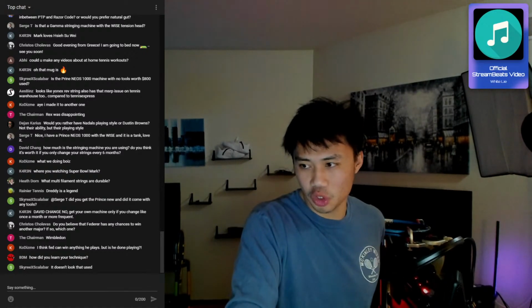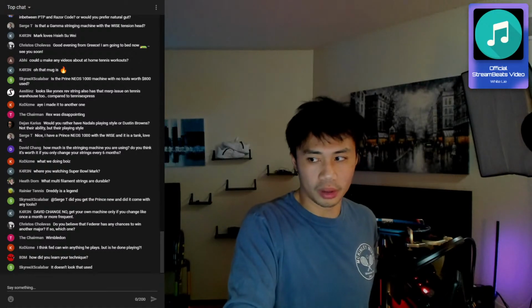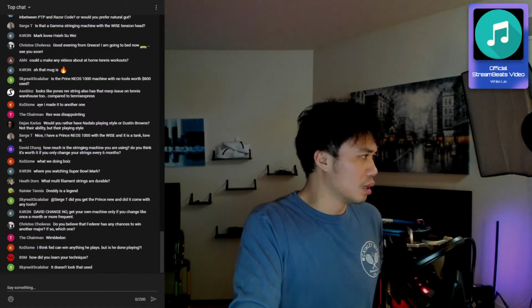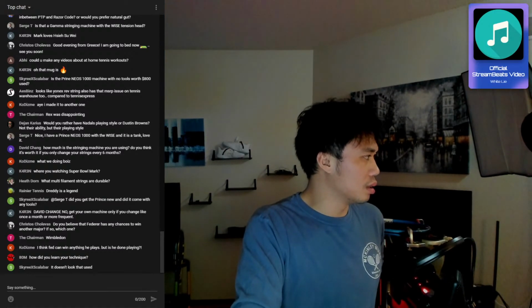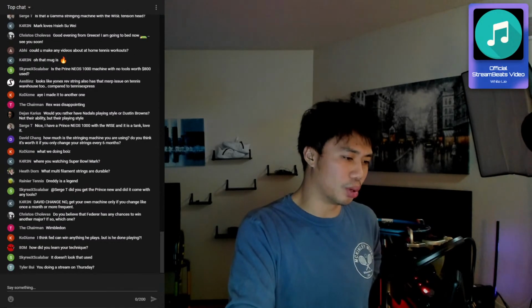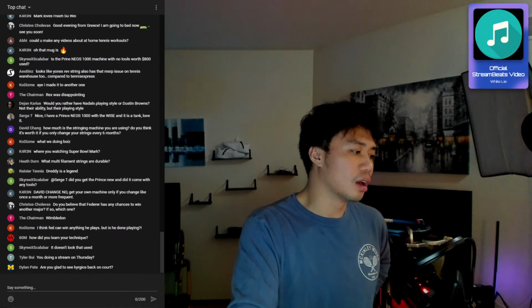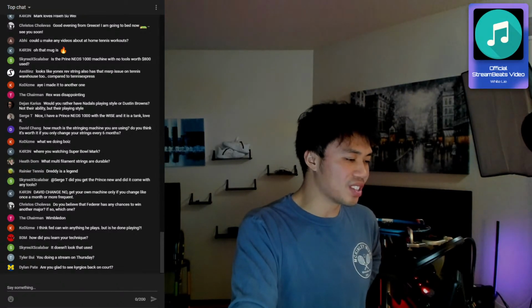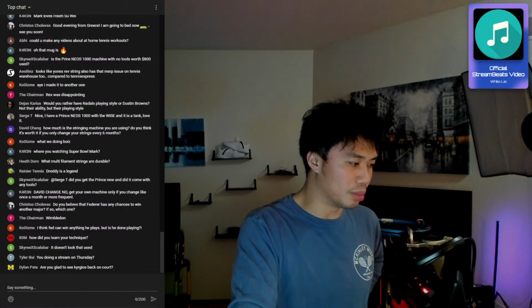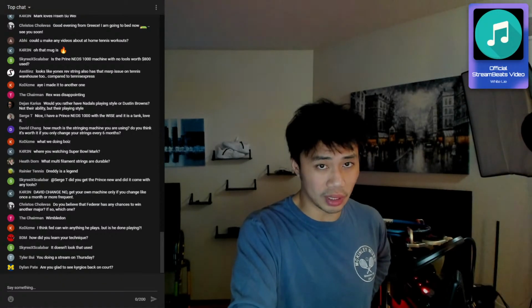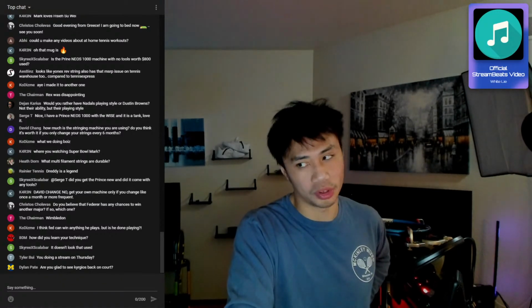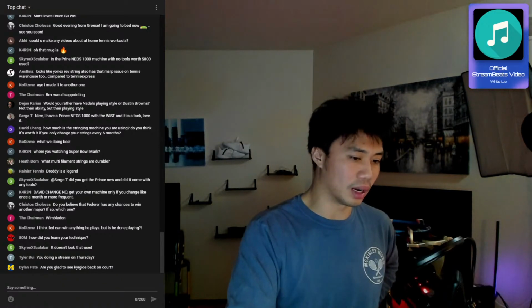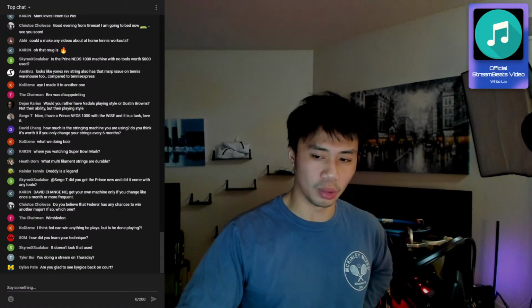What multi-filament strings are durable, Heath Dorn? The Prince Synthetic Gut with Duraflex is a very good, somewhat long-lasting synthetic gut. If you want something a little bit softer but not nearly as durable, the Wilson Sensation is also a decent option. It's not super expensive, though it's a little bit more expensive than the Prince Synthetic Gut with Duraflex.